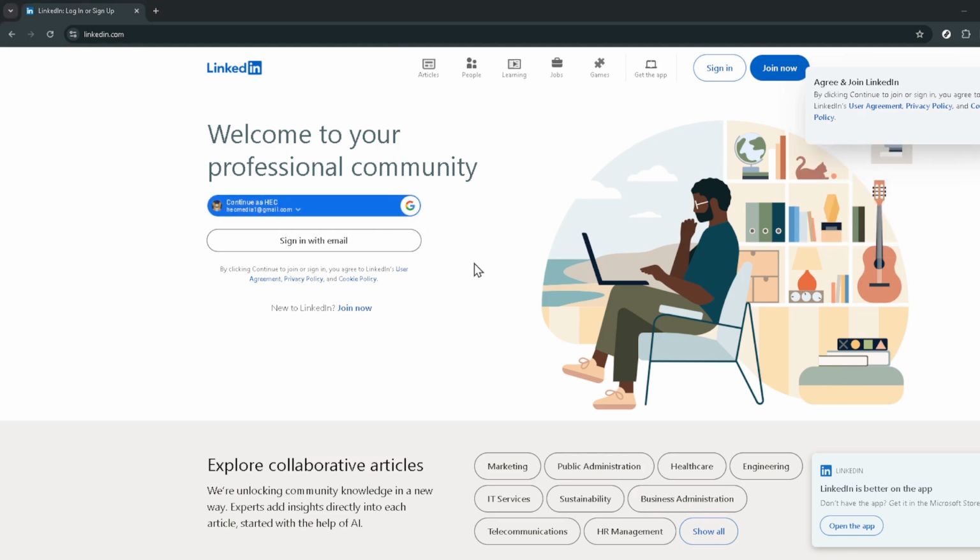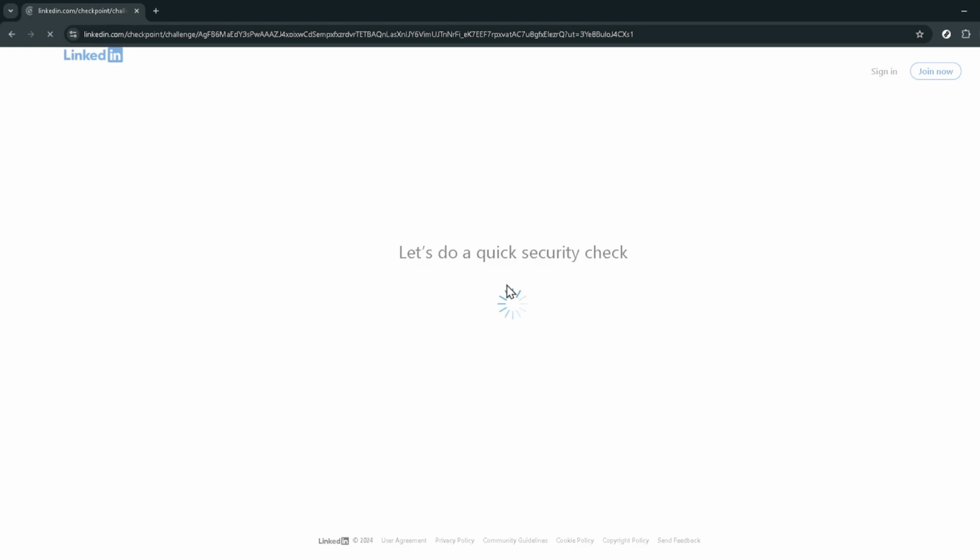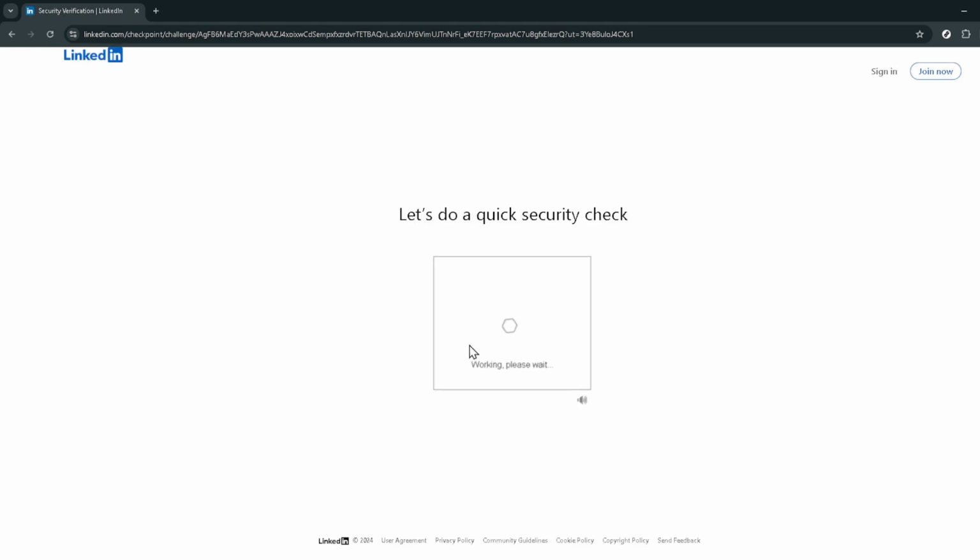If it's your first time logging in from a new device or it's been a while since your last visit, LinkedIn might ask you to complete a CAPTCHA for additional security. It's a simple step to ensure that your account and personal information remain secure.